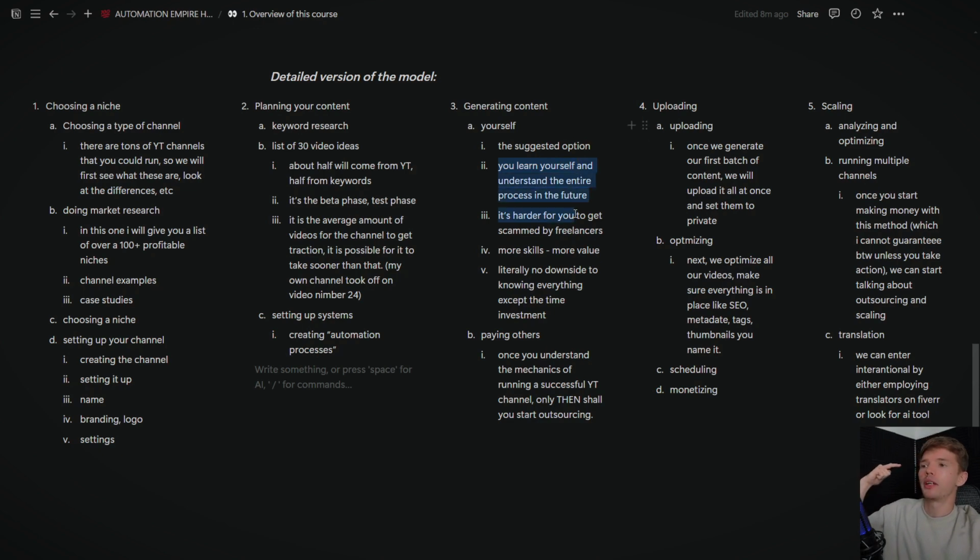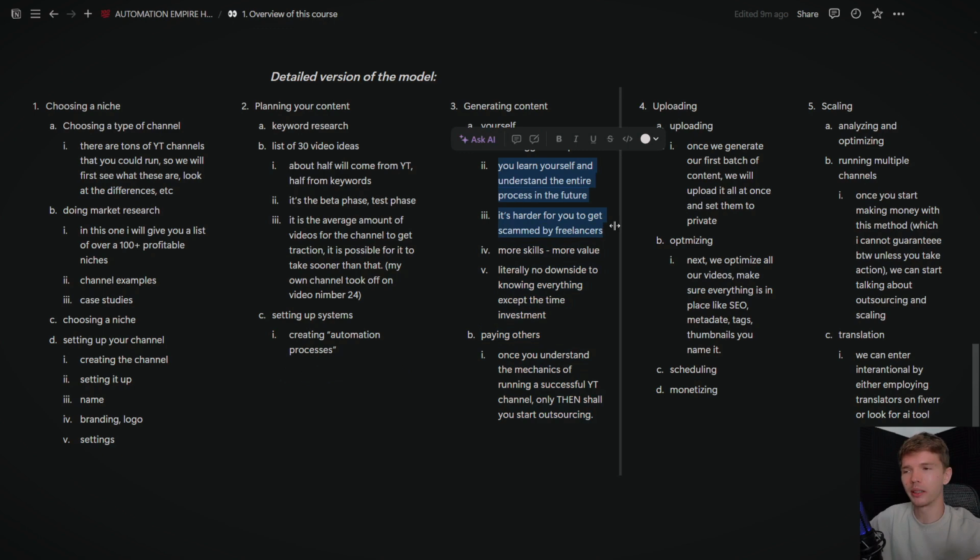Meaning, first of all, it's going to be harder for you to get scammed by freelancers. Not necessarily scammed, but if you pay $100 for a video and someone serves you $20 worth of edit, you're going to be able to recognize that, okay? And just more skills, more value. It doesn't hurt to know more. There's literally no downside to getting more knowledge except the time investment.